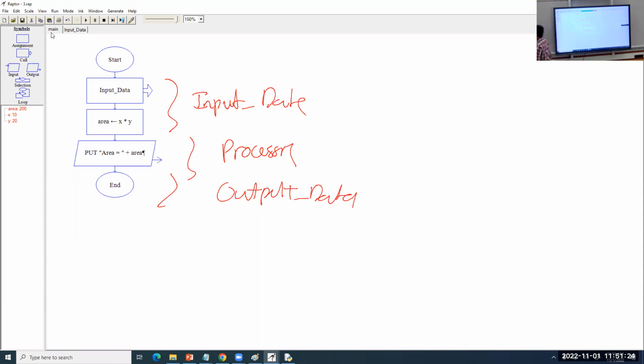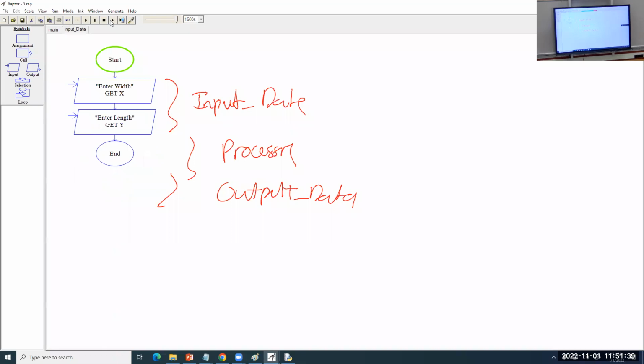Right? So now we can verify it here. You can verify how we run it. You can run step by step here. I start from the main program. Start, go to the input data. Whenever you call the module, it jumps into the module. Now it executes everything from the first statement to the last statement of the module here. You see. Now I have input X. I have number 10.